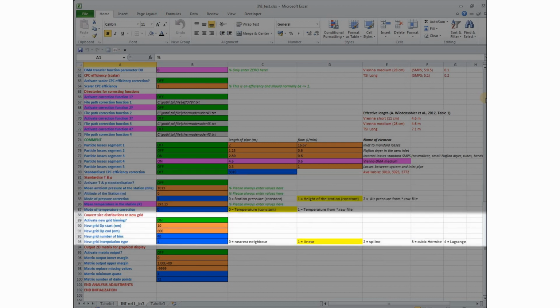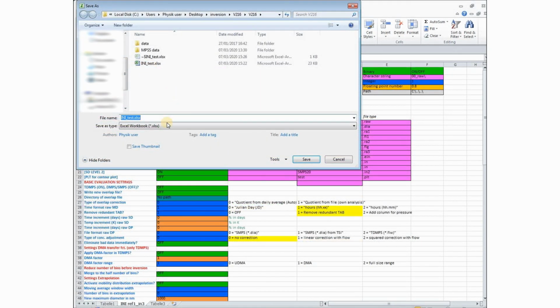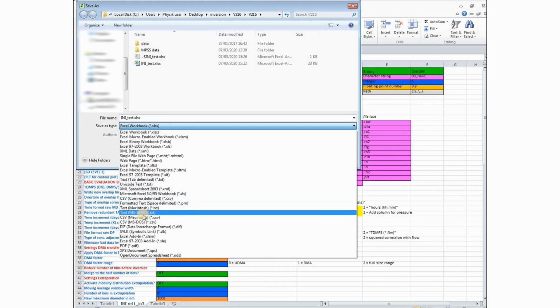Last but not least, I would also recommend to convert the size distribution to a new grid, setting this option to on. New grid start and end diameters of 10 and 800 nanometers respectively are suggested. New grid number of bins is chosen to be 40 and the interpolation type is linear. When the configuration parameters are finally set, it is important to save them as a TXT file, which can then be loaded into the inversion software. Give me a second to do that.